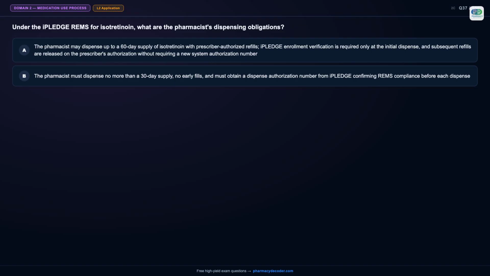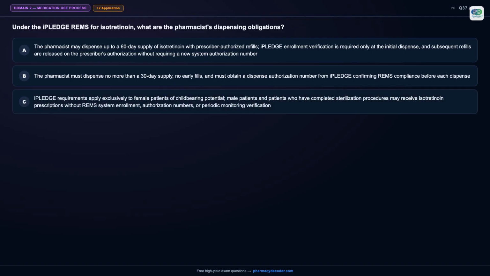Option B, the pharmacist must dispense no more than a 30-day supply, no early fills, and must obtain a dispense authorization number from iPLEDGE confirming REMS compliance before each dispense. Option C, iPLEDGE requirements apply exclusively to female patients of childbearing potential. Male patients and patients who have completed sterilization procedures may receive isotretinoin prescriptions without REMS enrollment, authorization numbers, or periodic monitoring verification.